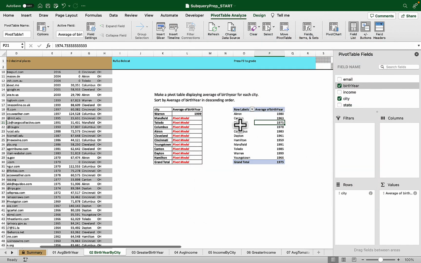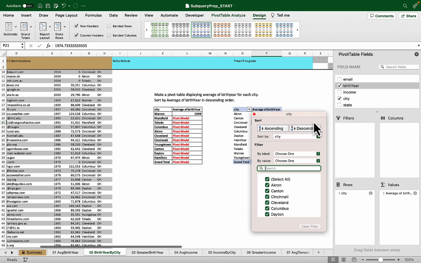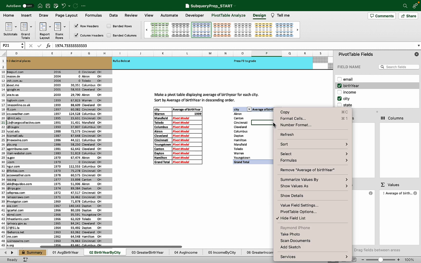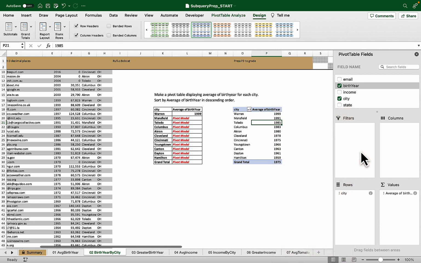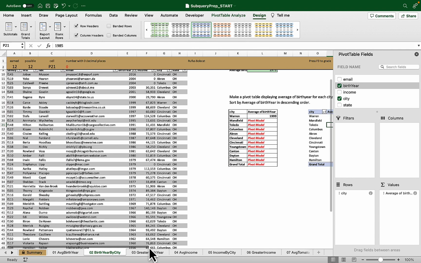Okay, we can do a couple more things to clean it up. Go to the design view, and we'll pick report layout, outline form. And then we have to sort by average birth year in descending order. So let's sort by the same column, descending order, which we could do through here. Pick descending. That would work. We can also simply right-click on any one of the numbers and pick sort, largest to smallest. And that will also give it to us. And there we go. Got all the points.